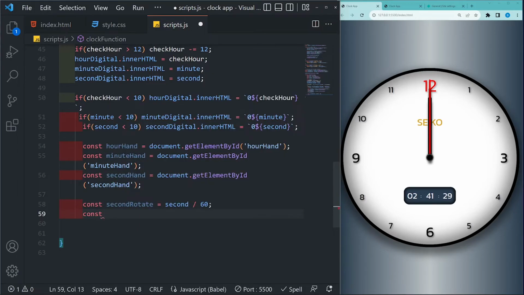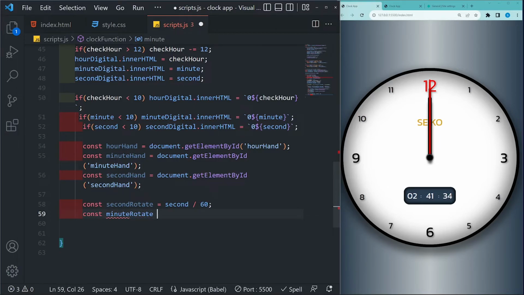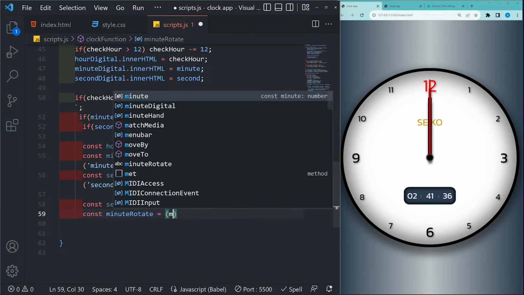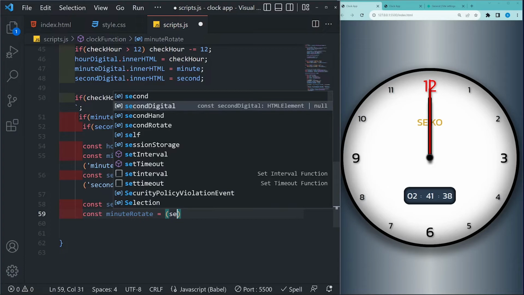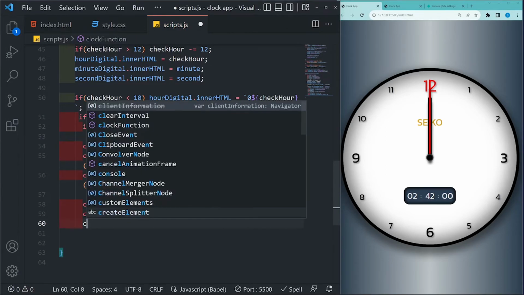Okay, so we'll do the same thing. We'll do const minute rotate equals to second rotate, because we also want this to rotate with second. We don't want this to rotate after every minute. Okay, so this has to rotate every second, or like every iteration. So we'll do second rotate plus minute, and we'll divide that by 60 as well. Let's go ahead and do our hour.